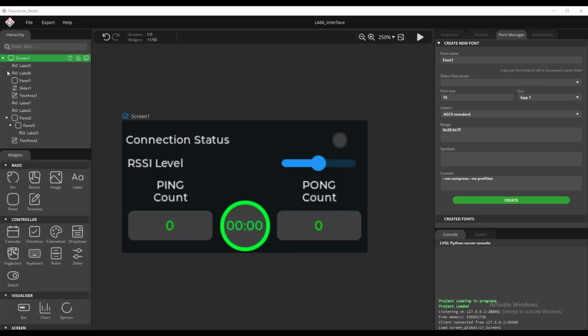Alright, so here are the objects that I'm using. I'm using only one screen and a bunch of labels and panels that can be shaped as you want. The slider is used for demonstrating the RSSI level.